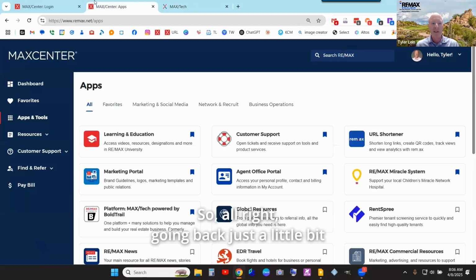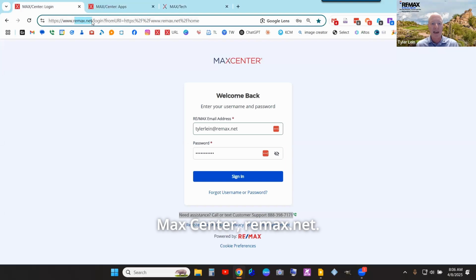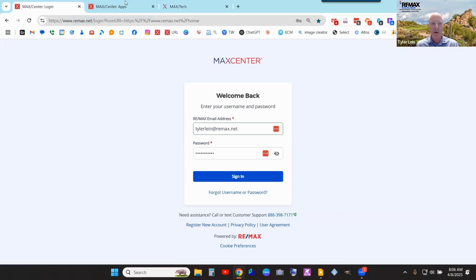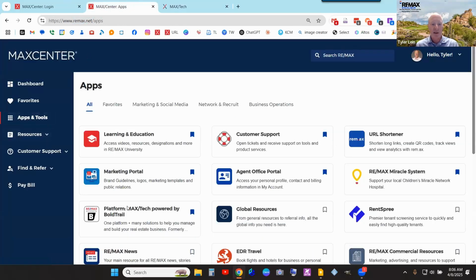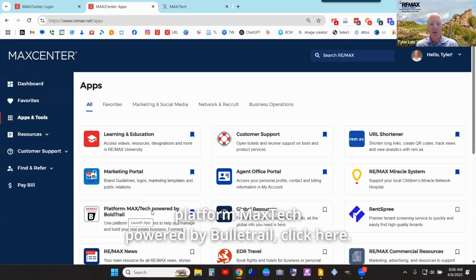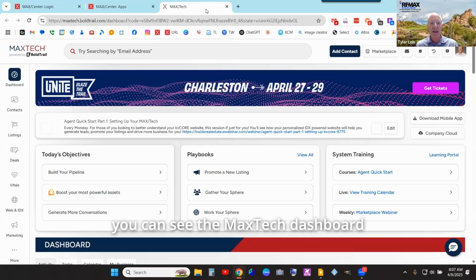Going back just a little bit for those of you that didn't see the screen: Max Center, remax.net. Forgot username or password, support contact information down below. Once you're in the platform, click on apps and tools, then Platform Max Tech powered by Bold Trail. Click here, and once you click on that, you can see the Max Tech dashboard.